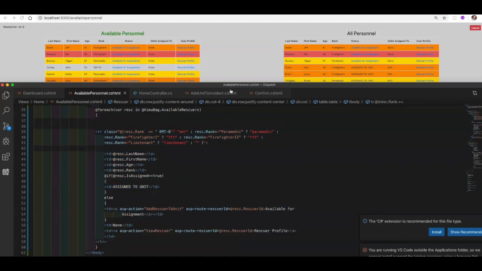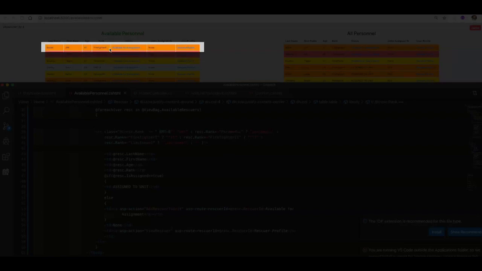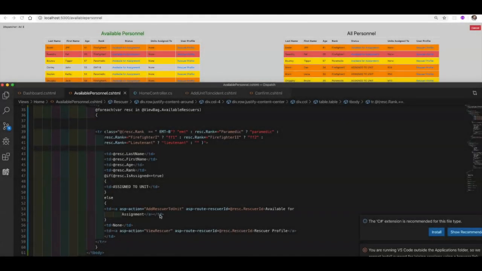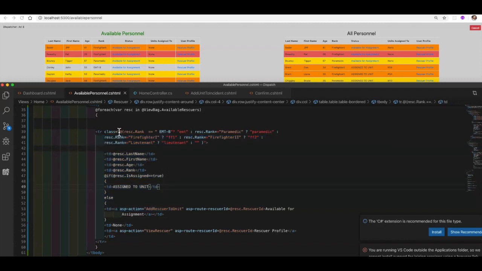Now, as you can see, I've color-coded the table based on the ranks of the rescuer. Firefighter 1s are red, whatever this reddish color is. Firefighter 2s are orange. Paramedics are gold. And EMTBs, basic EMTs, are light blue. Now, rather than have to type this code out for each case, depending on the rank, I've made use of a ternary operator. And here it is right here.